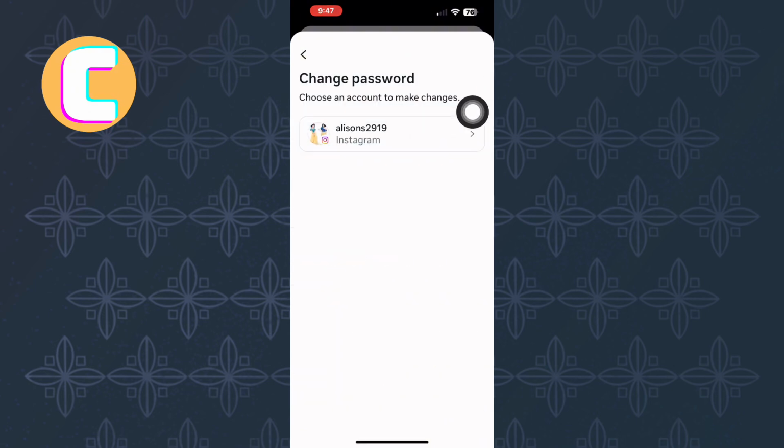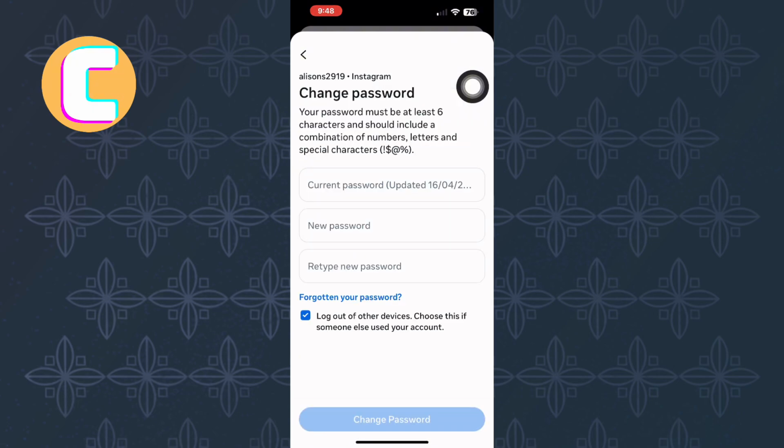Once you do this, you'll be shown a list of accounts connected to your app. Select the account for which you want to reset the password. After choosing the account, you'll see fields for entering a new password. But since the password has been forgotten, we won't use those fields. Instead, tap on the option that says Forgotten your password.